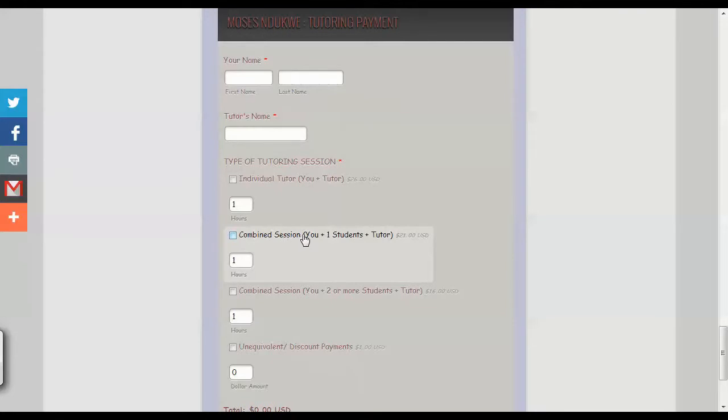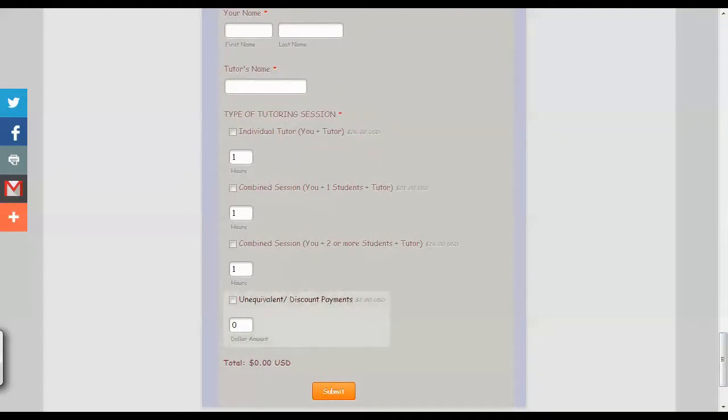First kind of combined session is where it's you the tutor, and there's going to be 2 other students. All right, so the first type of combined session is where there are 2 students and the tutor. Each student is going to be paying $21 an hour. So if the student wants this kind of combined session, they will hit this check mark, they will enter the number of hours, and it will be calculated in the total down here.